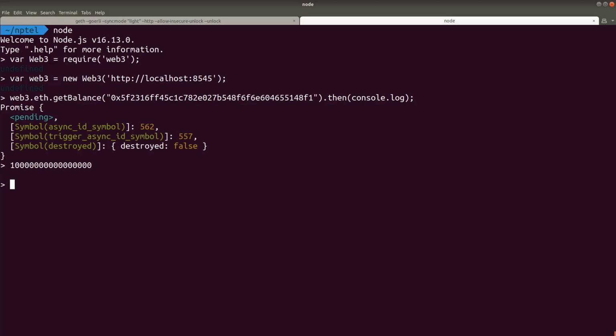You can see that we have this promise with several things inside, and after some time you saw that the actual balance got printed, and this balance is again in decimal, not hexadecimal. The unit is Wei, as we discussed in the previous lecture. So it is this times 10 to the power minus 18 ethers.